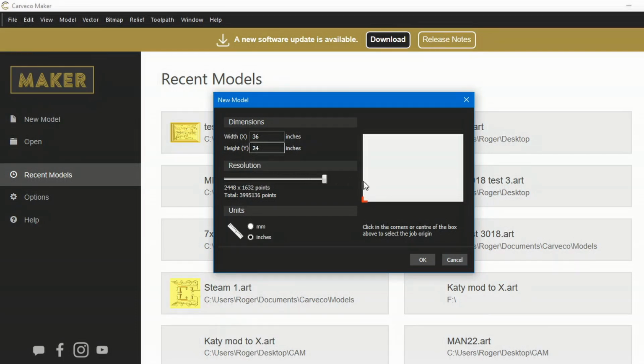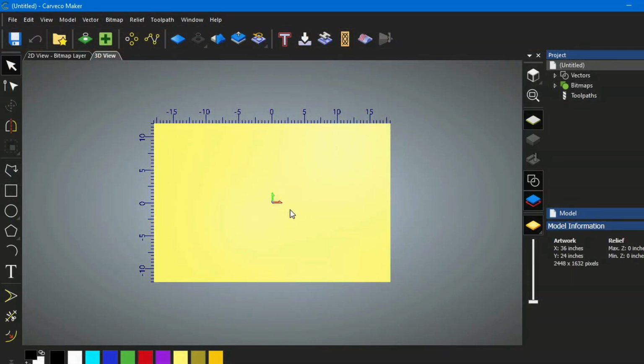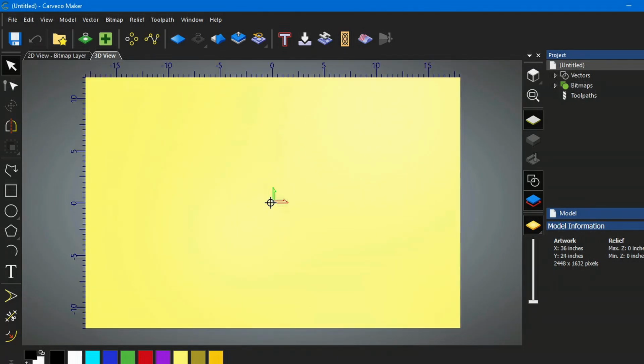And for this application we're going to put the orientation of the program, or the start of the program, in the middle of the work. So everything's set up for us and we press OK. And here is the opening screen of Carveco Maker.